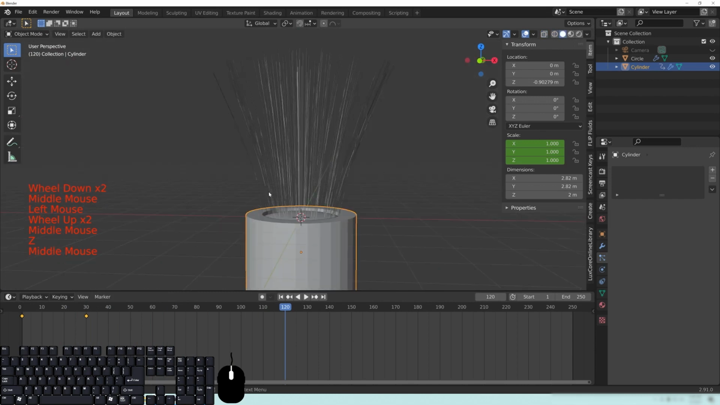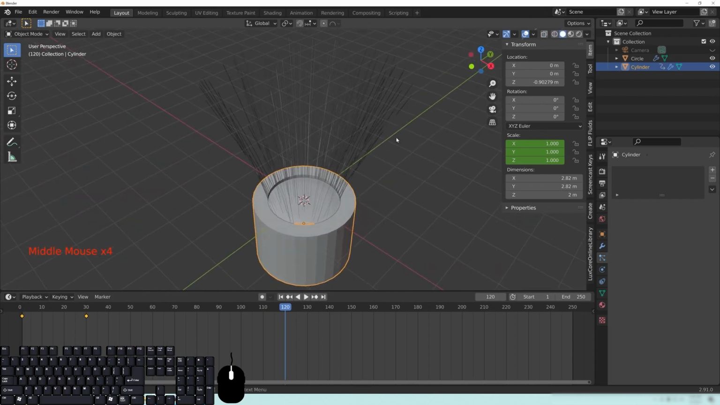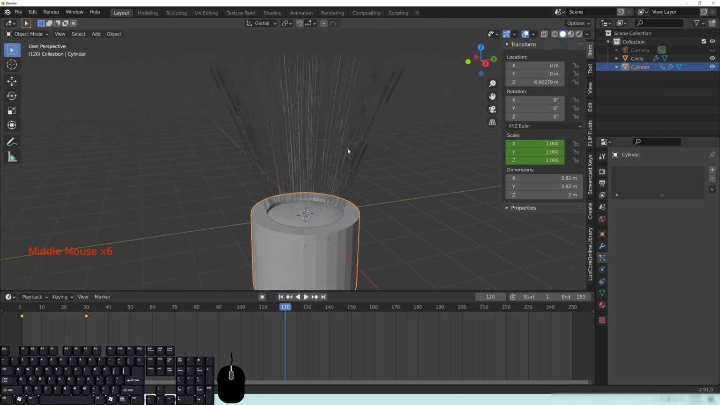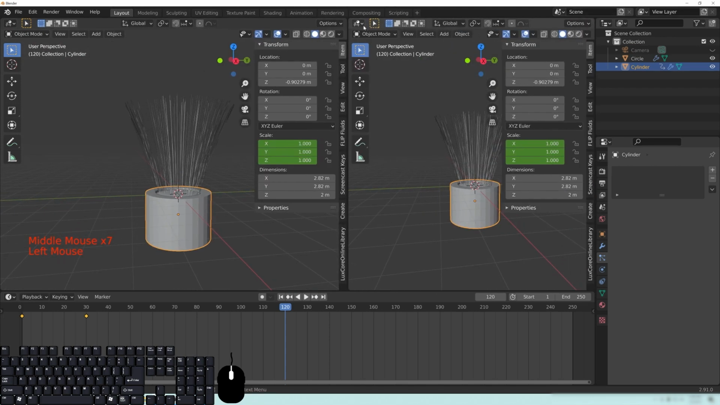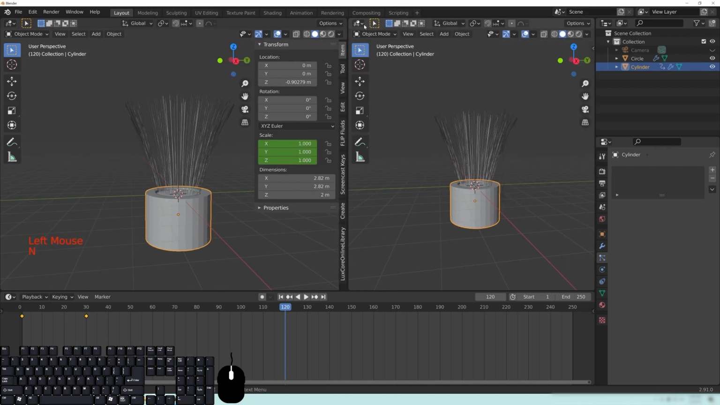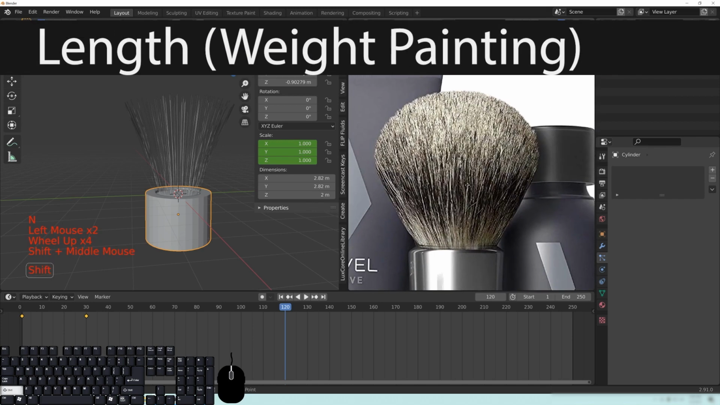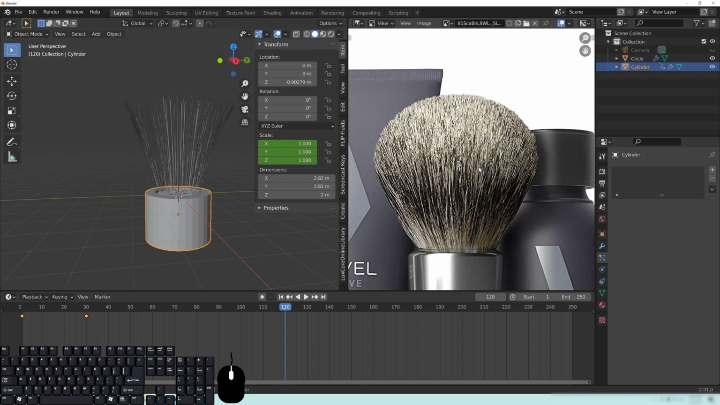So now we have an emission that is showing the overall dynamics of this. But the only problem here is that if we take a look again at the reference material, you can see that the length changes over time. You have much longer length in the middle of this object or in this hair, and then as it goes to the sides, it's a lot shorter.